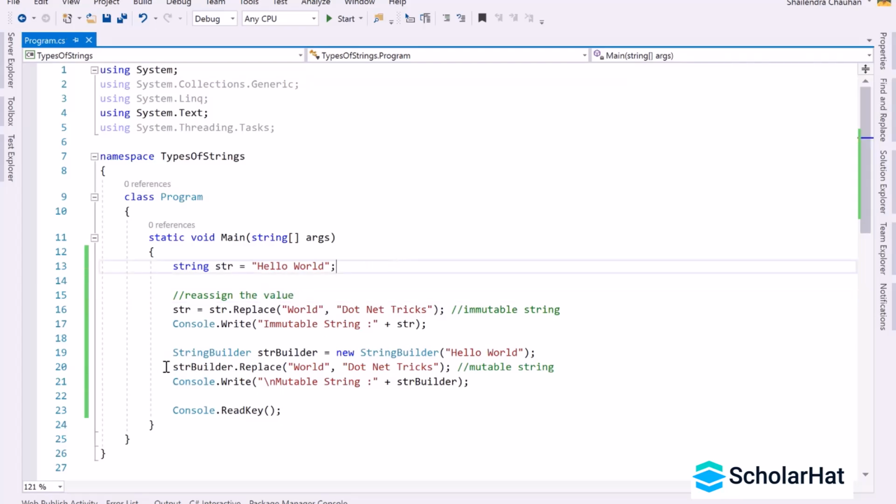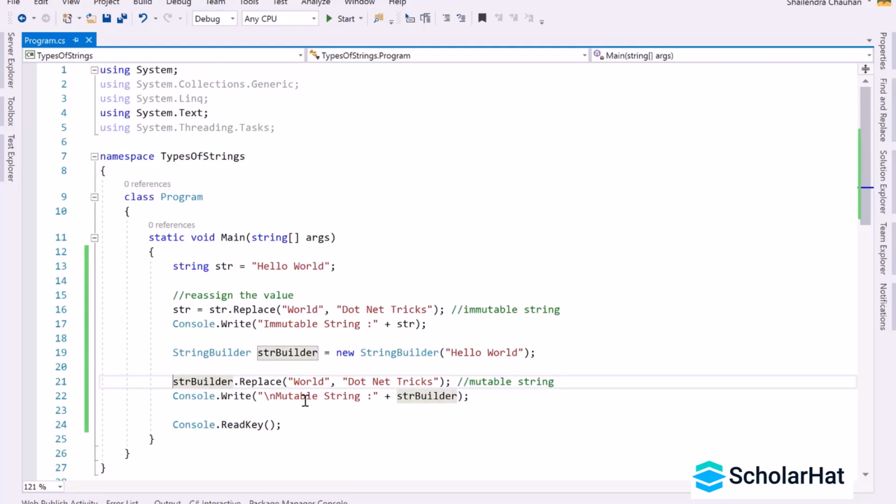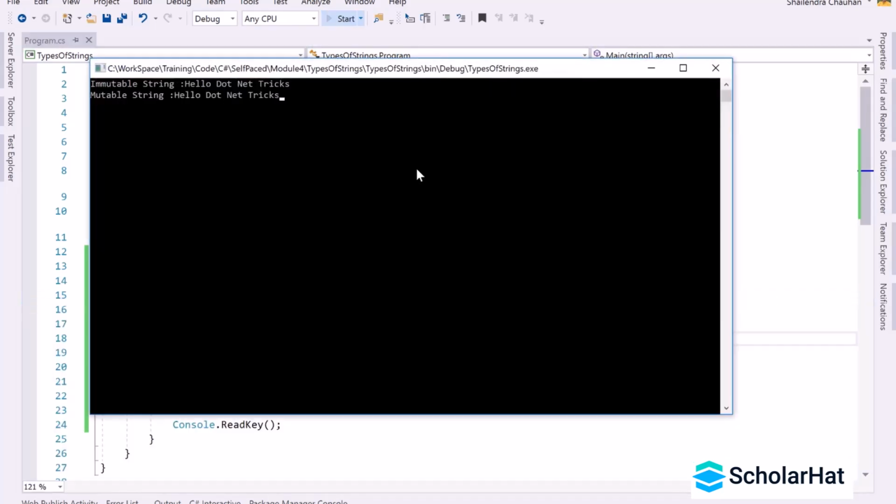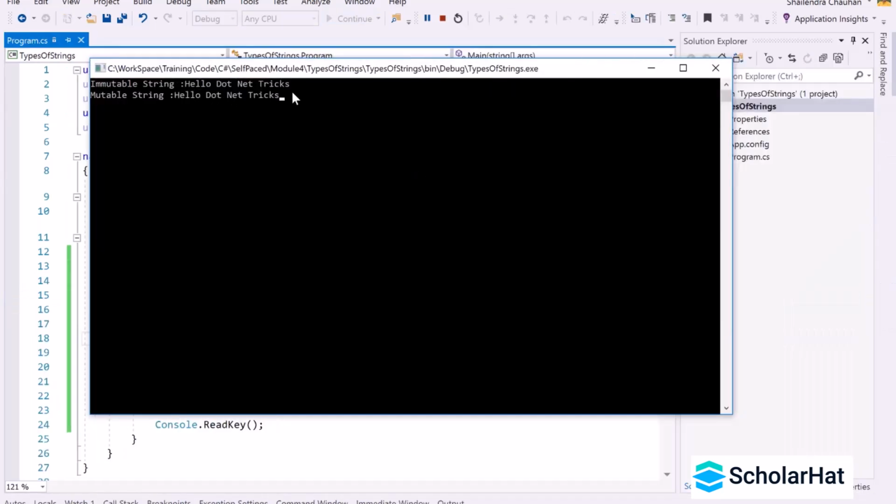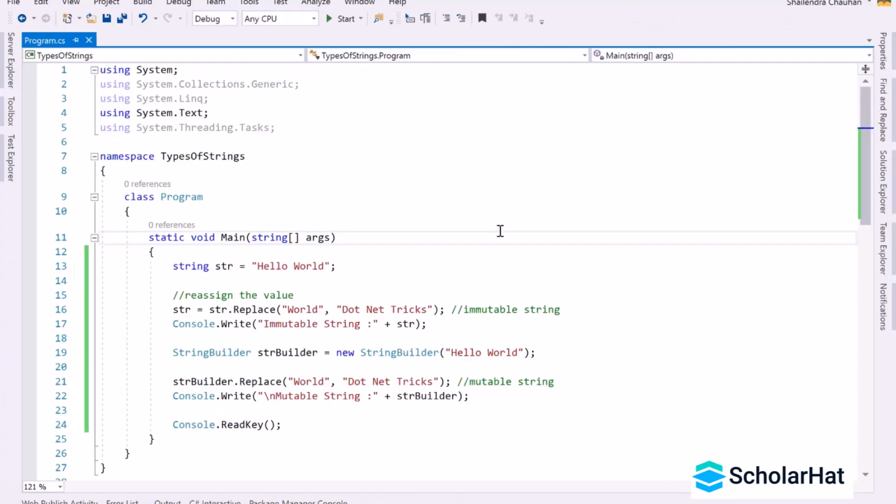But here we are not reassigning the value. It is going to do the replace operation on the existing string. But here we are reassigning, or you can assign this value to a new string variable. Let's see. Now we will get hello dot matrix in both cases, because now we have changed the value of the existing string str with the new string. Now in both cases we are getting hello dot matrix. So this is a way to understand the differences between immutable string and mutable string.